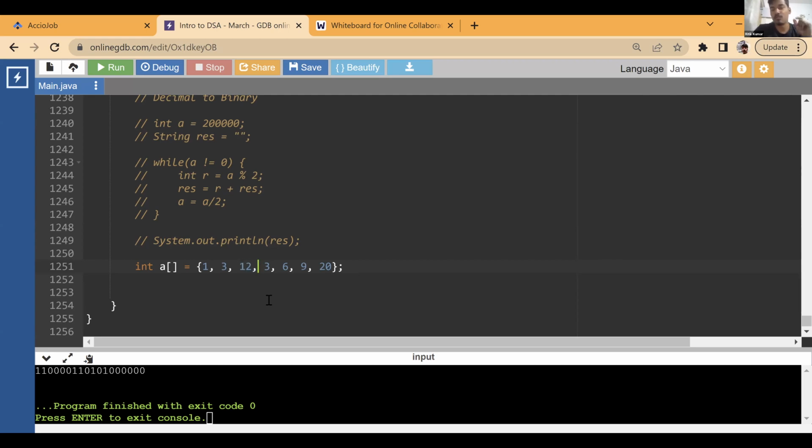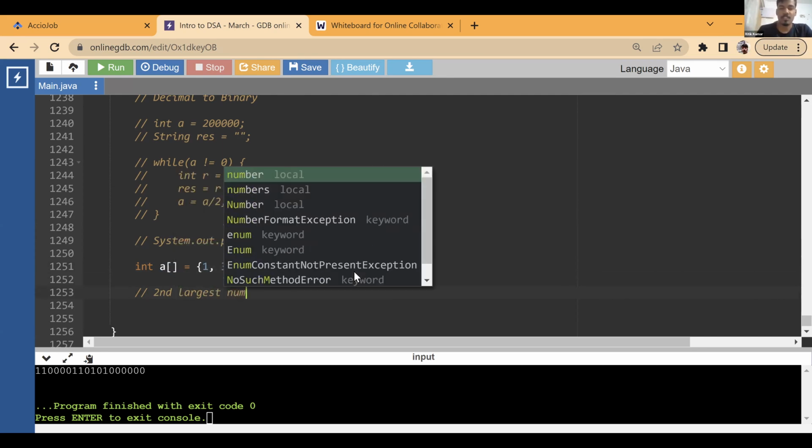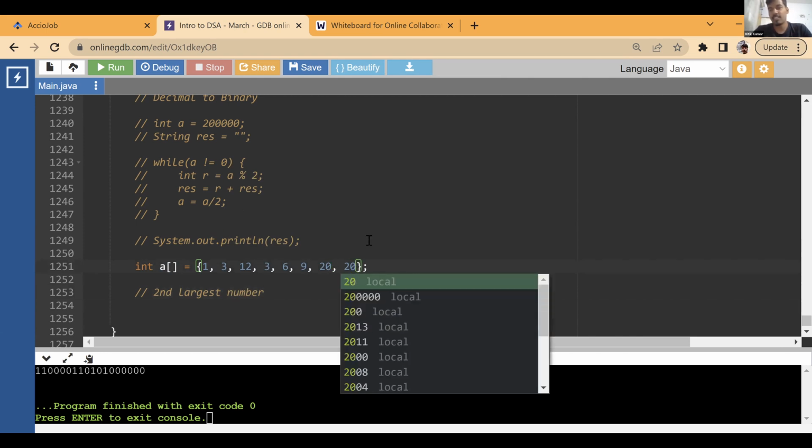But how did you assume 12 is the second largest number? What does second largest number actually mean? You'll say, okay, this is simple, second largest number means second largest. Is there any other definition? So I'll ask you the same question again. Tell me, in this array, what is the second largest number?